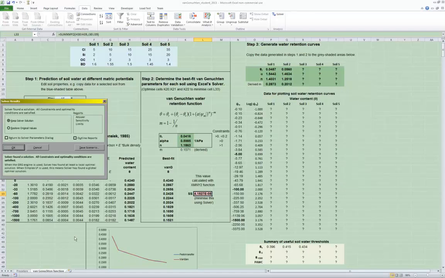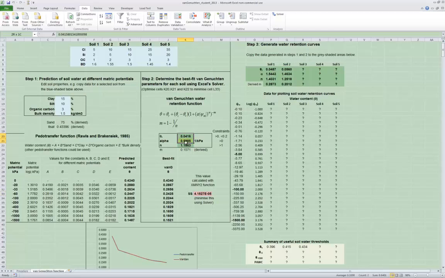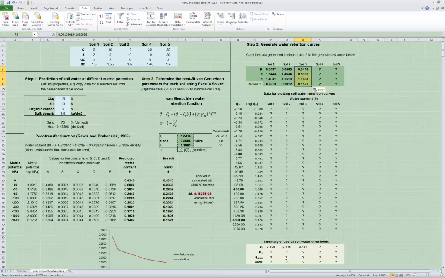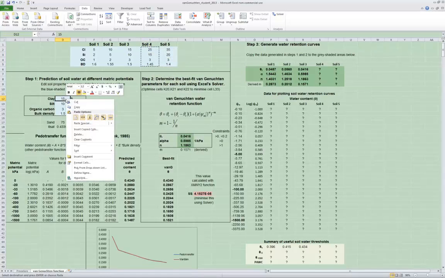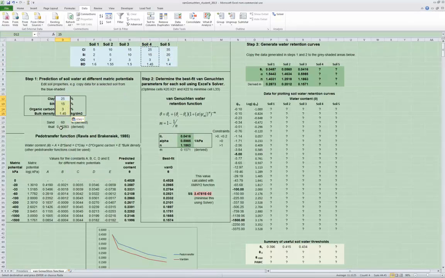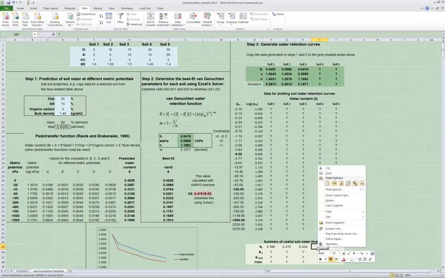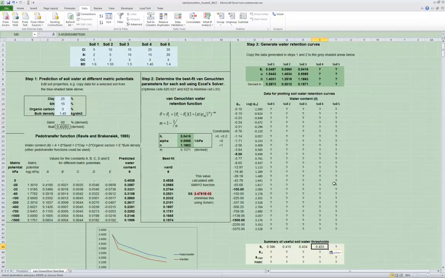Right, graphs have lined up, click OK, grab the new Van Genuchten parameters, copy them, paste them there. Do a quick check to make sure that we've got both the theta sat and all our Van Genuchten parameters. Then grab the next soil, soil number 4, copy, paste, grab the new theta sat, copy, paste as value. Graphs are separated.